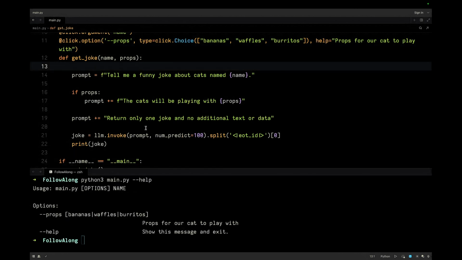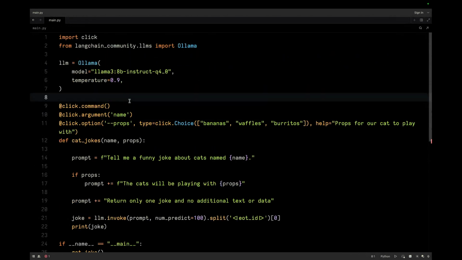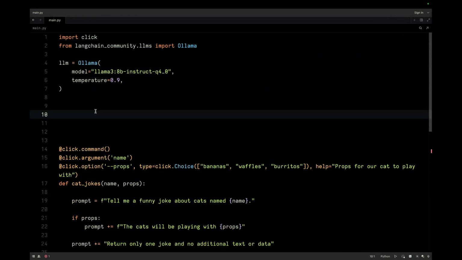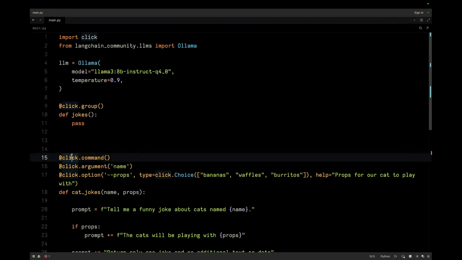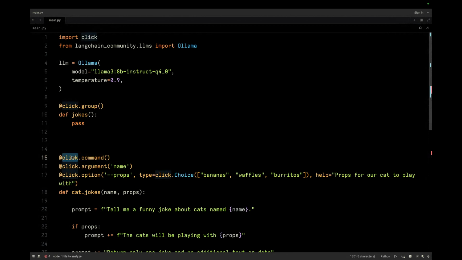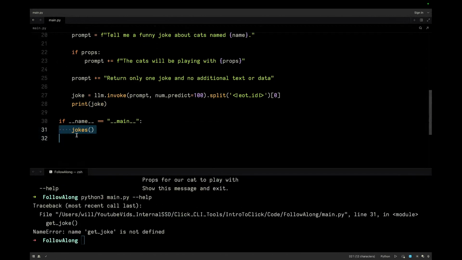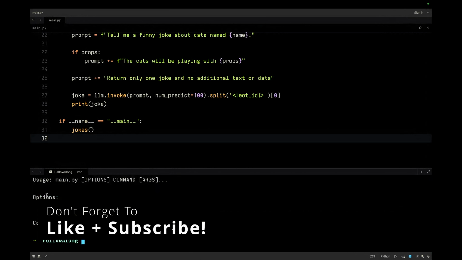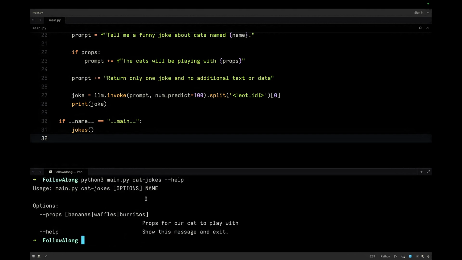Now, what if we wanted more elaborate jokes? What if we wanted jokes about other things? So I'll go ahead and rename this to cat jokes. We can put this all into a jokes group. So we can define jokes, and this will be click.group. And now what we can do is change this instead to jokes dot command, and then we change the function that we're calling to jokes. And when we get the help, we can see that it's listing the commands that we have access to. And if I actually type that one in, so cat dash jokes, then we get our cat jokes options.